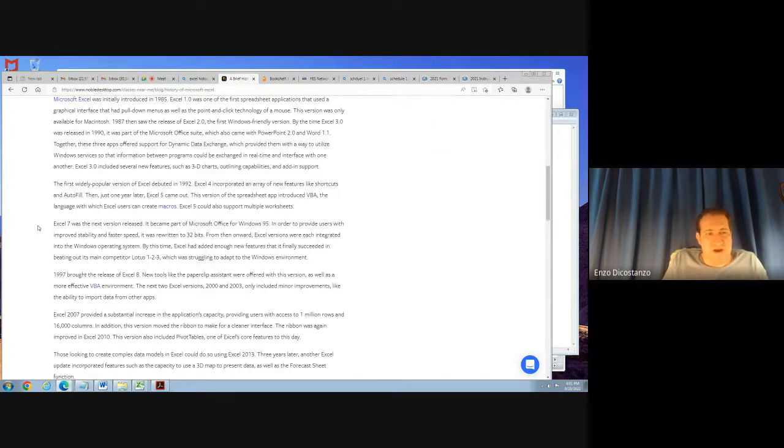The first widely popular version of Excel debuted in 1984 or 82. I'm sorry, 1992. Excel 4 incorporated an array of new features called shortcuts, autofill. And then Excel 5 came out in 93. This version of the spreadsheet app introduced Visual Basic, a VBA language where Excel users can create macros. And again, this was long ago, right? 30 years ago. Excel 5 could also support multiple worksheets. So, it just grew and grew and grew.